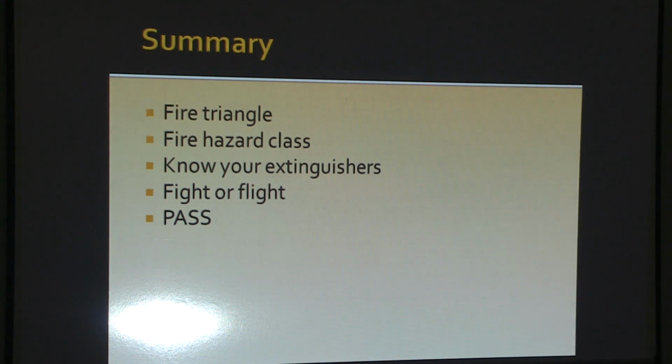We've talked about the fire triangle, the three things that it takes to have a fire. The fire extinguisher eliminates one of those three items. The different classes, the A, B, C, or K. How to use your fire extinguisher, whether you're going to use it or you're going to leave the area, and then PASS: pull the pin, aim the nozzle, squeeze, and spray in a sweeping motion.